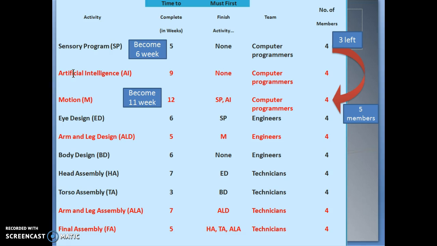Okay, so I'm moving one person from SP to M because they are both in the same department. And if I move one person from SP, I have 3 people left in SP, and the SP time will increase from 5 weeks to 6 weeks. After I move one person from SP to M, the motion team will have 5 members. Now the motion team will take 1 week less to complete. It will take 11 weeks.